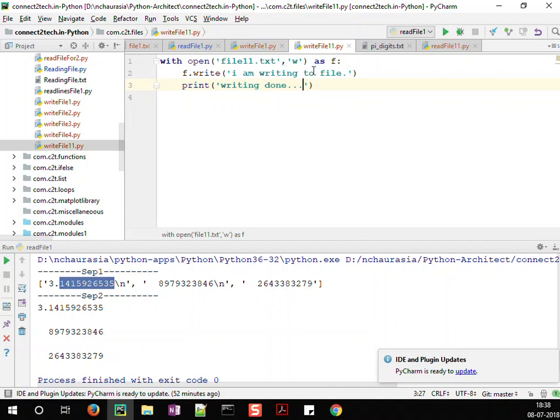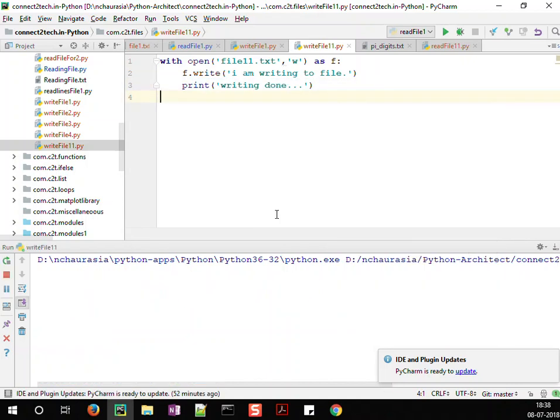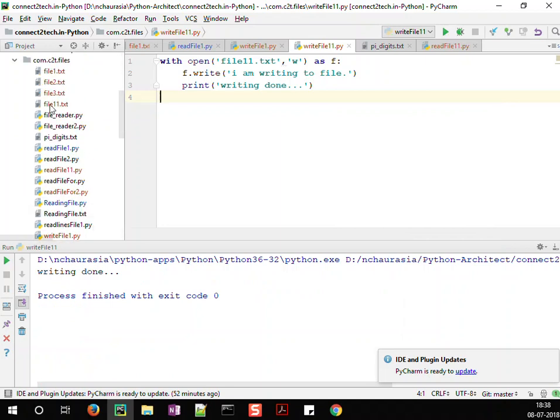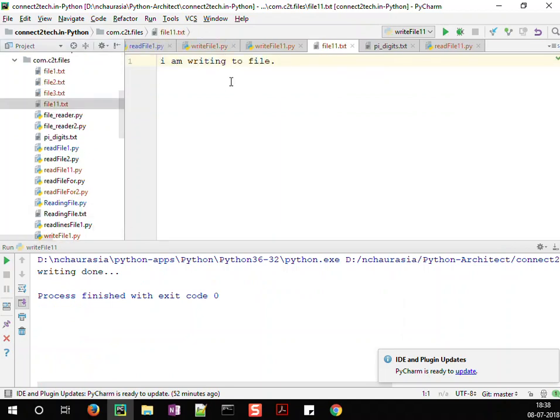So this actually will go and make an entry into the file, and it will just show me an output stating that my program execution is done. So I'll right click and run as. Let's see if there is a file11 created. Yes, there is a file11. I'm writing to a file. Can you see this?